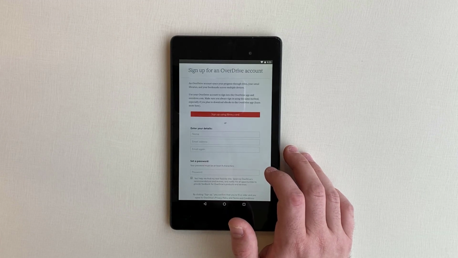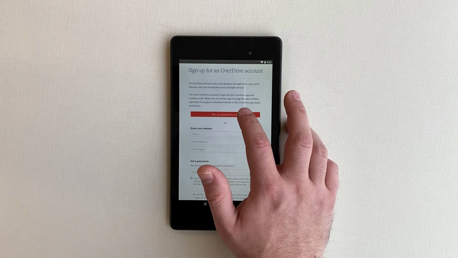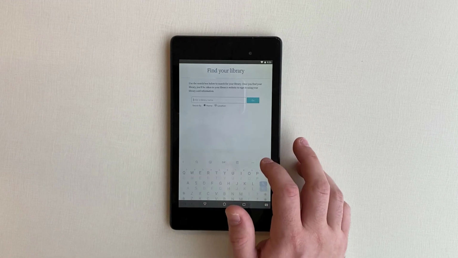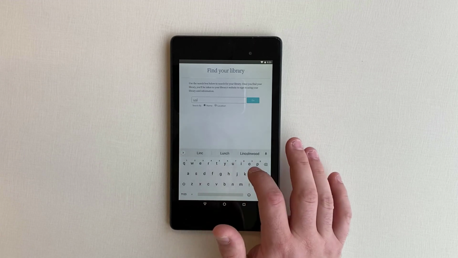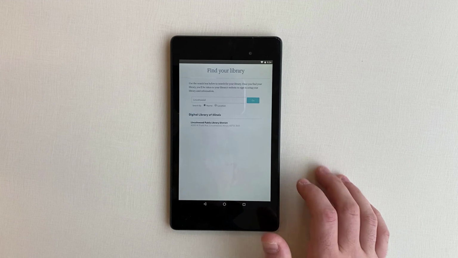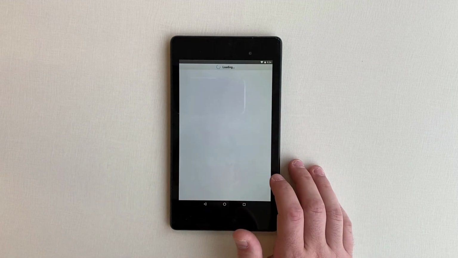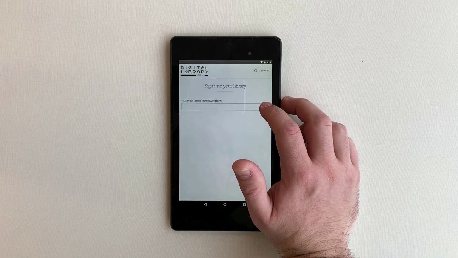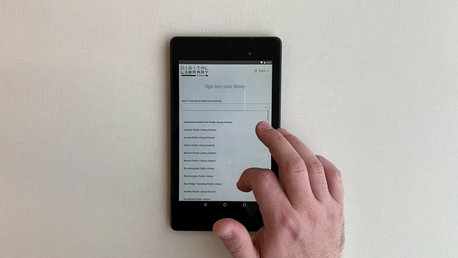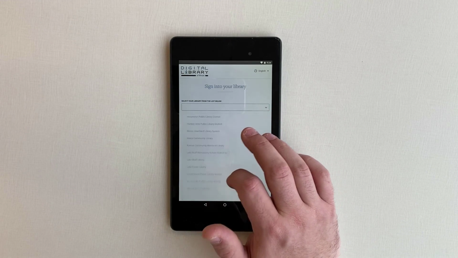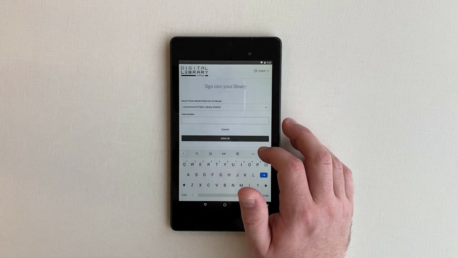So again, you probably don't want to make a full account with them. You can just sign up using only your library card. So I'll search for Lincolnwood. Search. There it is under Digital Library of Illinois. So it finds my library in Digital Library of Illinois, and I just have to find Lincolnwood. There we are.